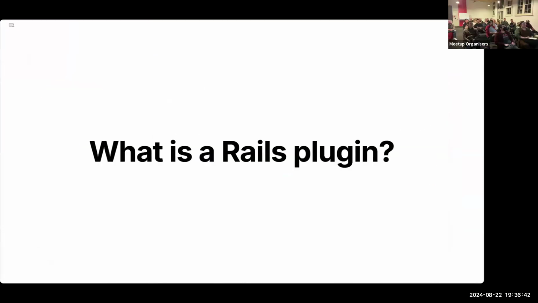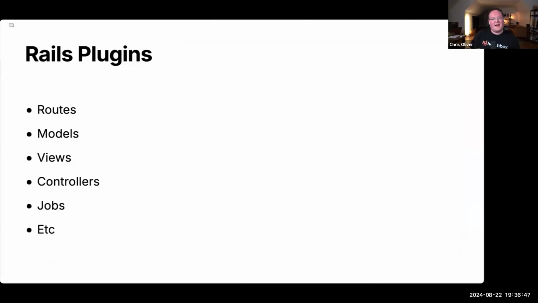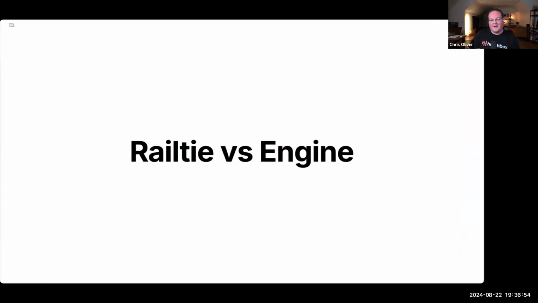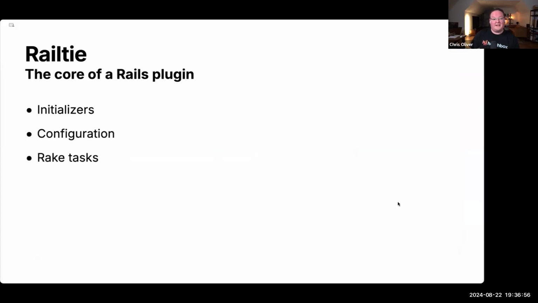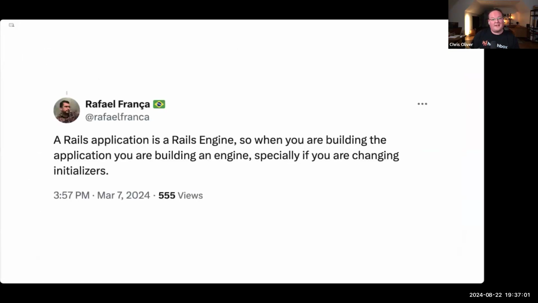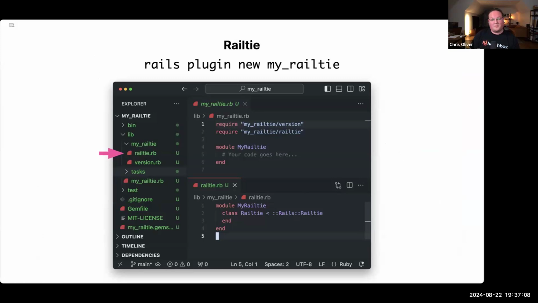So we went through all this: Ruby gems, looking at your Gemfile in your Rails app, plugins, the Sidekiq dashboard, for example, and then Railties versus engines, and the features you can use on each of those. Your Rails app is an engine, Rafael's tweet from March, and then your different Rails plugin types. So this is a Railtie. You basically get a plain Ruby gem with a Railtie class generated for you.